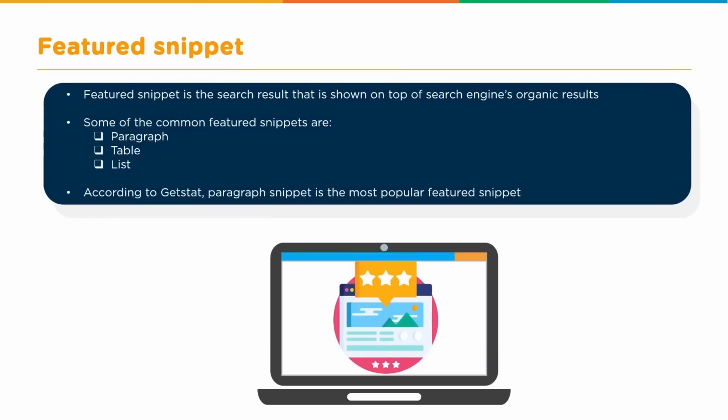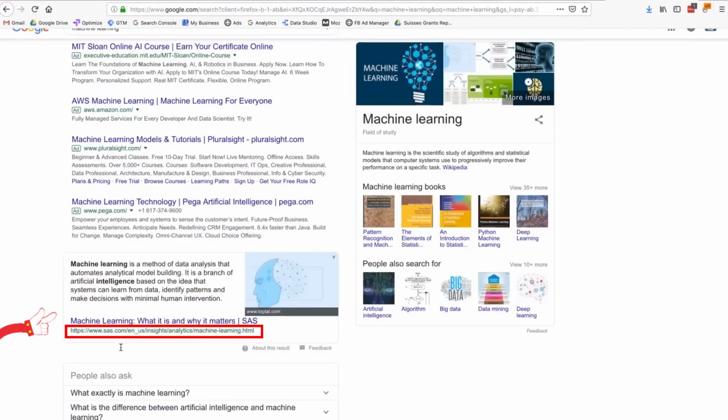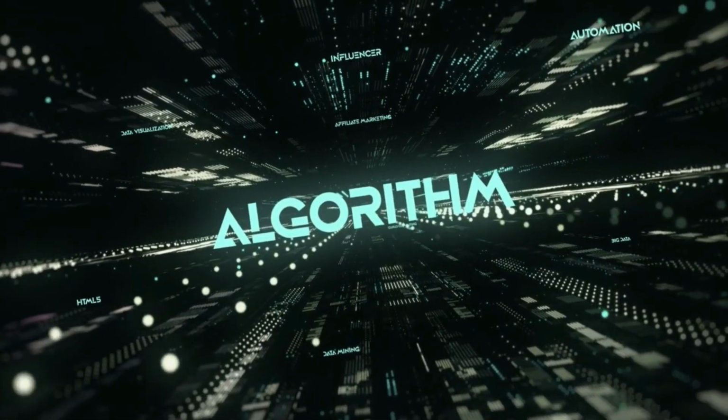Paragraph snippets are the most commonly seen type of featured snippet. To illustrate this, let's take a look at an example. If we search for machine learning on Google, we can see some paid search ads, which are marked as such. Beneath the ads, but above the organic results, we can see a paragraph featured snippet. Essentially, featured snippets are meant to provide useful information that answers users' queries. Google uses algorithms to identify content that best fits its purpose.